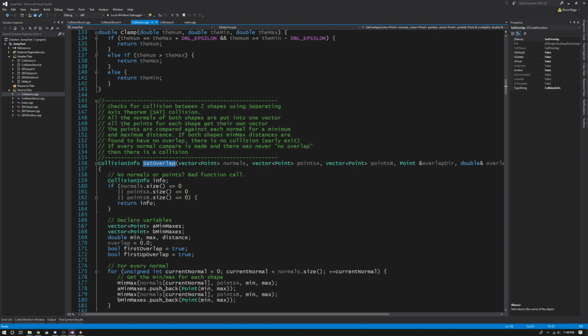All the normals of both shapes are put into one vector. All the points for each shape get their own vector. The points are compared against each normal for a minimum and maximum distance. If both shapes' min-max distances are found to have no overlap, there is no collision, an early exit case. If every normal compared is made and there was never no overlap, then there is a collision.